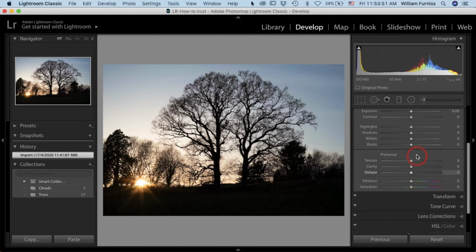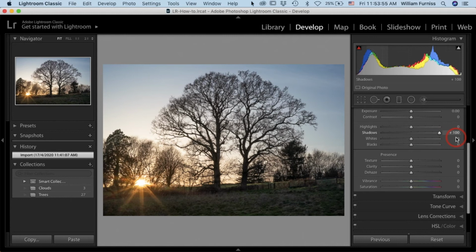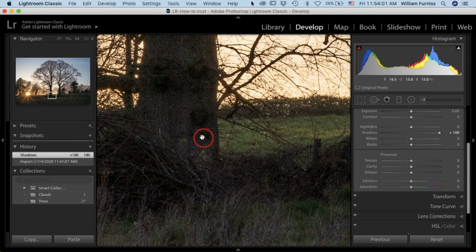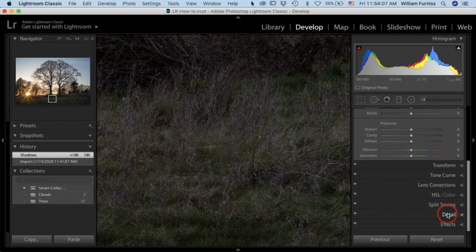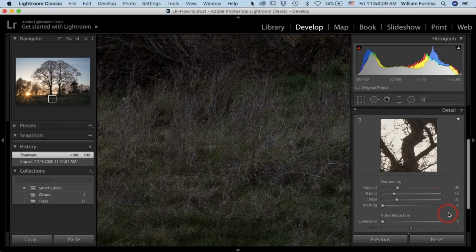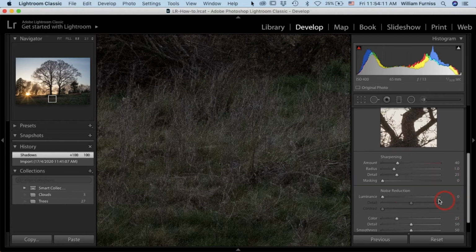Okay, moving the shadows up, all of a sudden you can see into the shadows. If you brighten up an image a lot, you're going to get a lot of this kind of crunchy, grainy look. You can get rid of that by coming down here to detail and using the noise reduction.